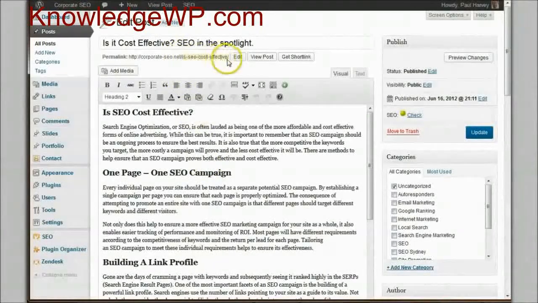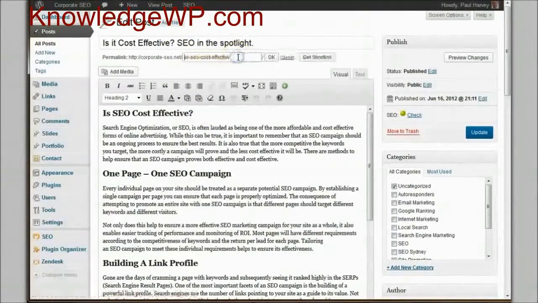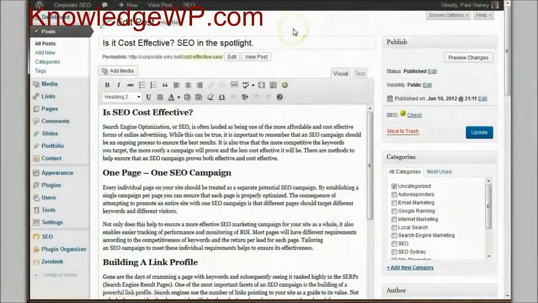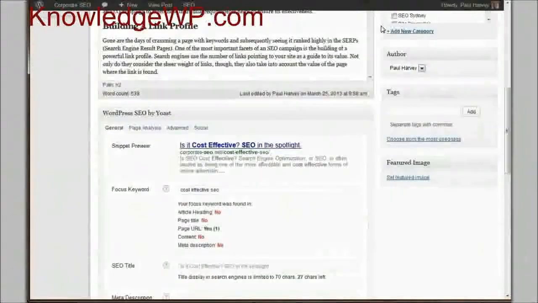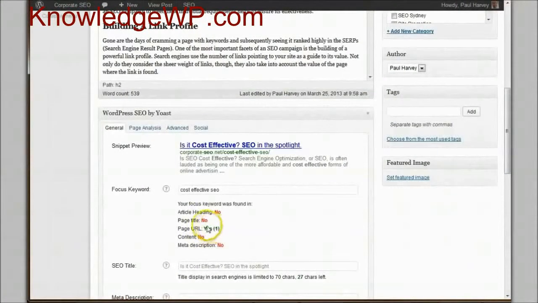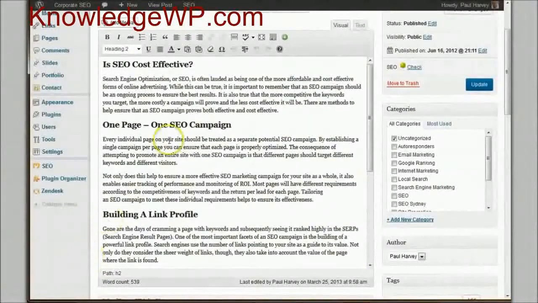Is SEO cost effective? We didn't quite save that, did we? Cost effective SEO. Okay. Alright. Now I'm just going to click update so that we can refresh that little checklist below. Scrolling down. We've got a tick finally. So it's not in the article heading or the page title, but it is kind of, because see, it's there, good enough. Content, not in the content. Okay, let's get this fixed up.